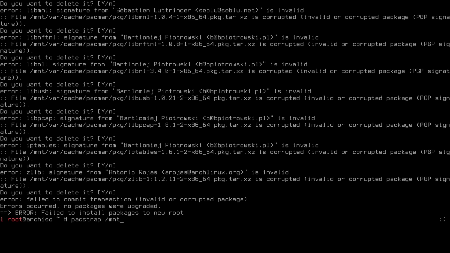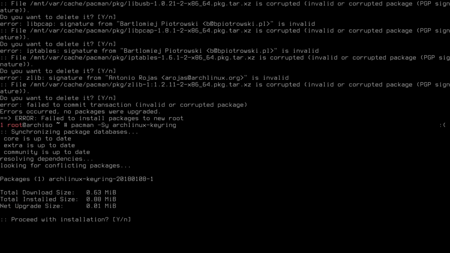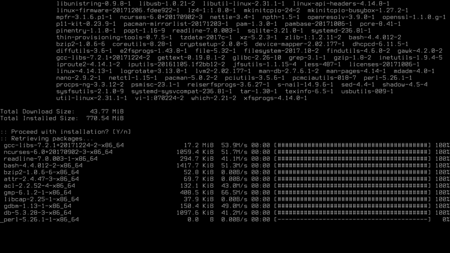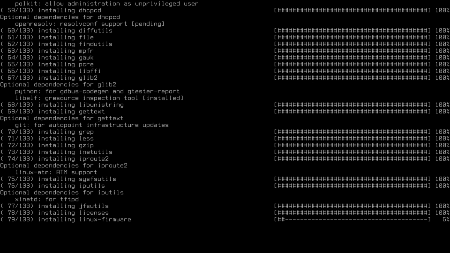Mount. What happened? You need to probably install Arch's keyring. Keyring? Yes. I hate this crap. And then, I really hate this crap. Now we're good. Boom! Oh, what did I do there?